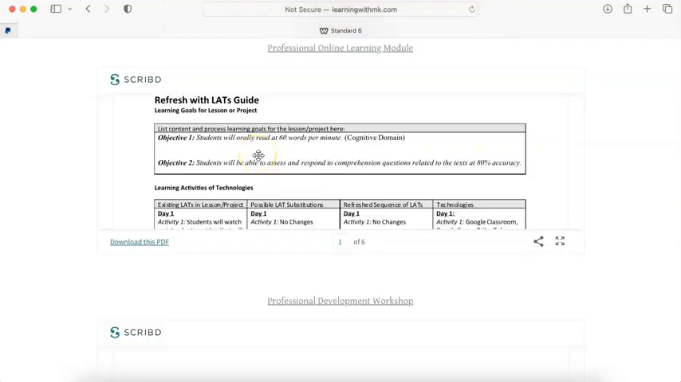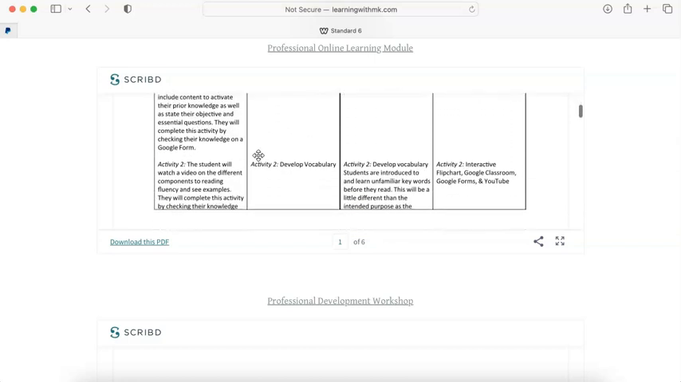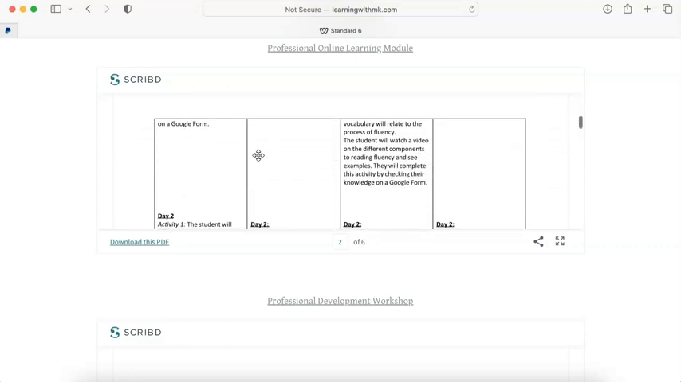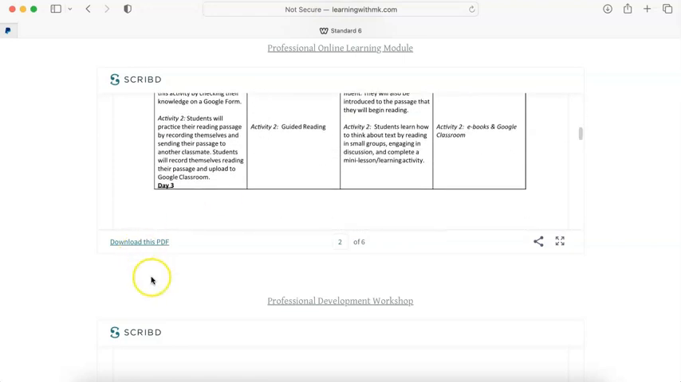Standard 6, Facilitator. My professional online learning module allowed me to create and implement a series of online lessons for my students to increase their reading fluency. This was my first time implementing an online lesson for my students where they had to navigate different components on their own, but they seemed to pick it up fairly quickly.